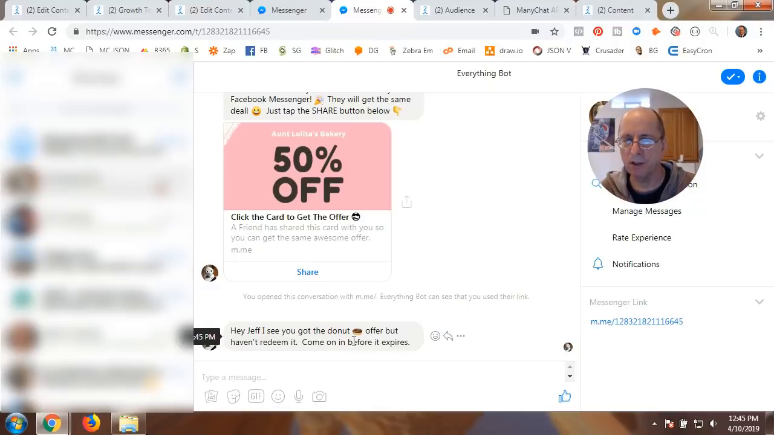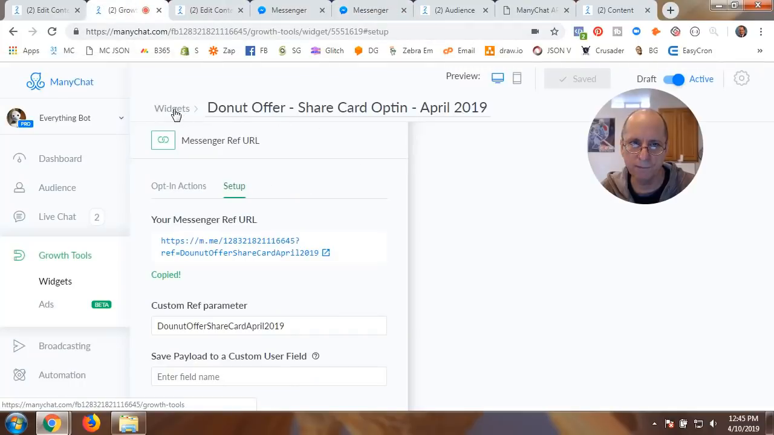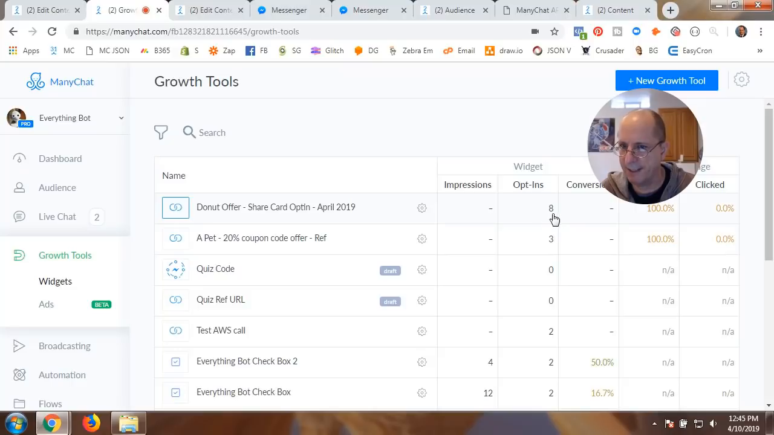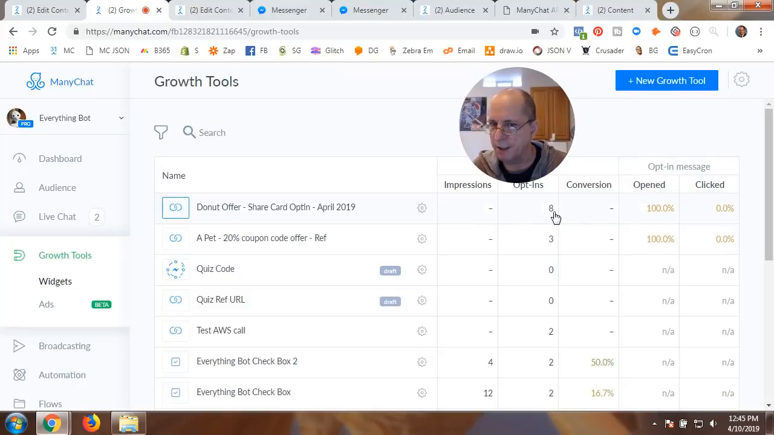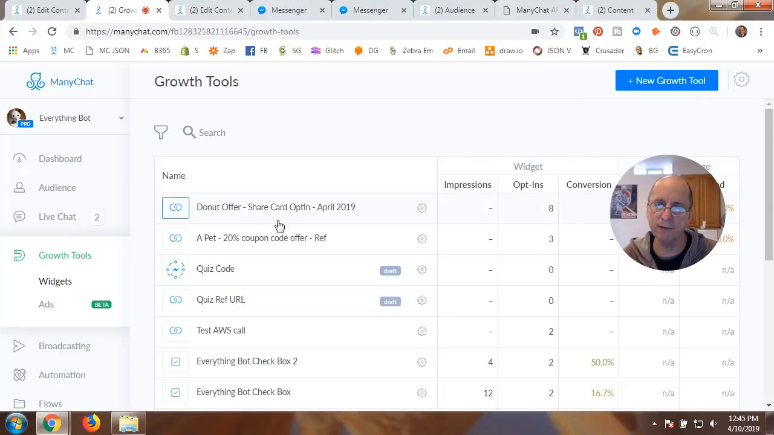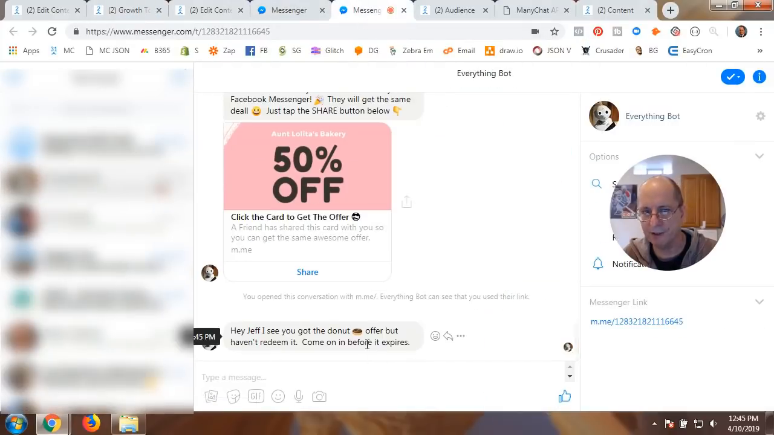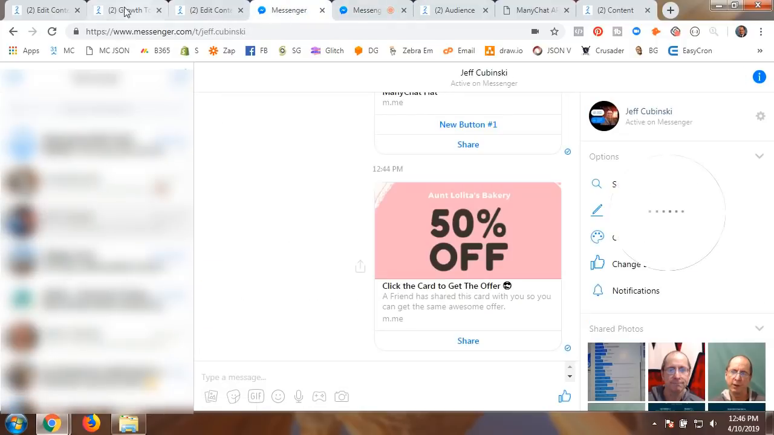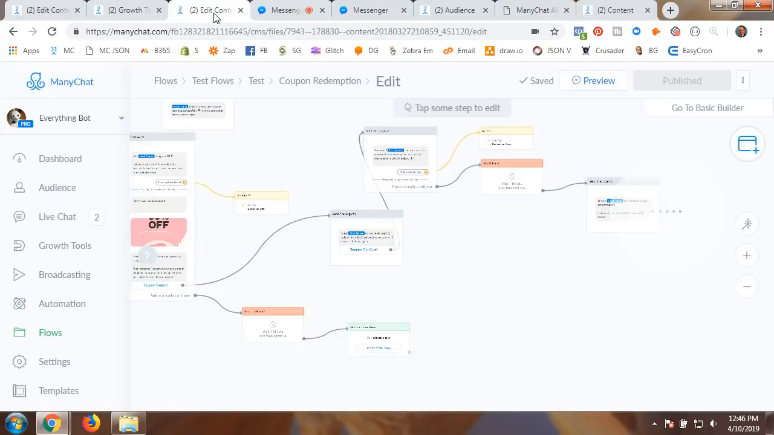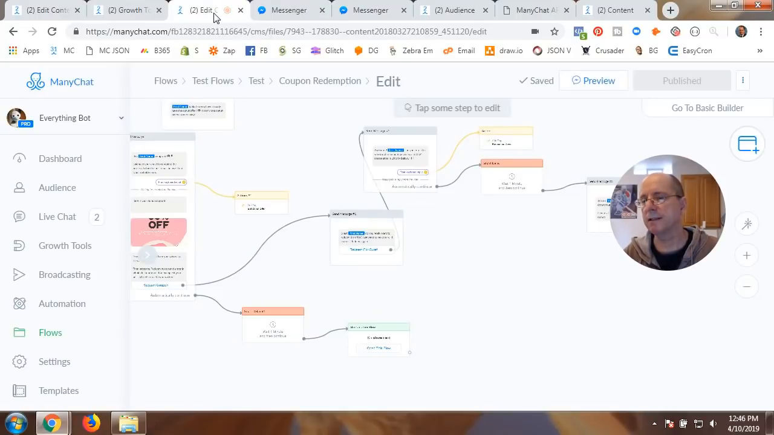But you can see how that works is now you can share across the world and everybody can get the offer. Is pretty cool. Pretty cool. And if you go into the growth tool, if you go back in here, you can see I have 8 opt-ins. And so you can watch this and see how many more people you got through that offer. And then when that person, when I go through it, and let's see, and I go through it again. Well, actually, I can't go through it again. But the person that you send it to, when they go through it again, they will get that offer.